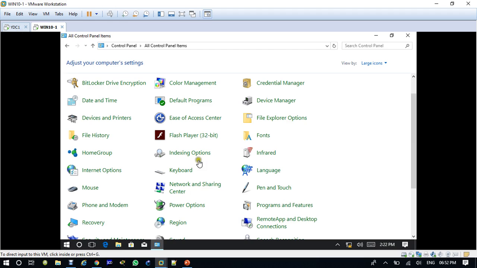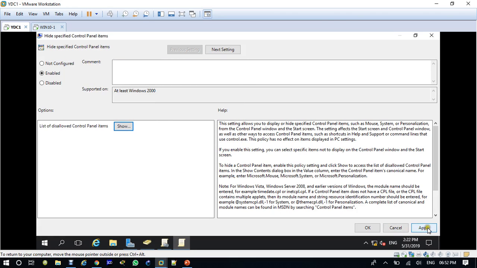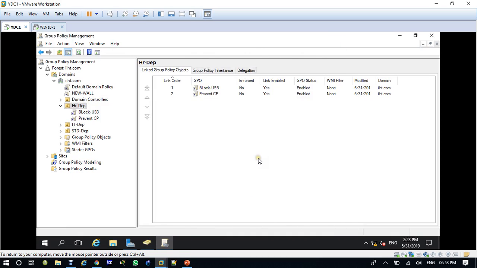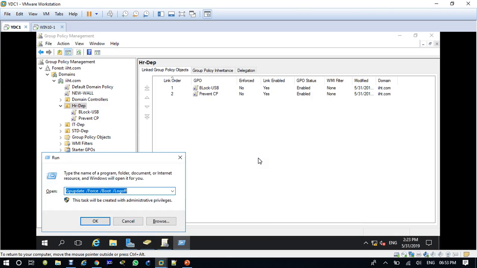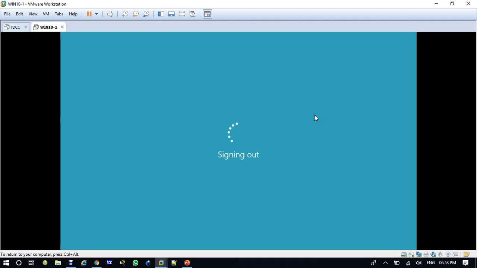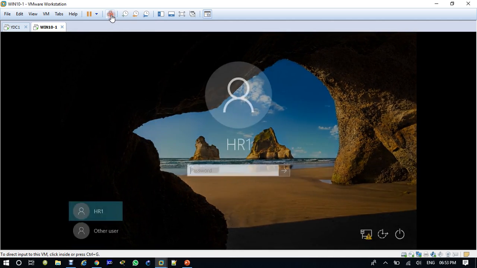So you can hide many of whatever you want, but I just collected these. Then you click OK, and then apply OK, and update the group policy. Then here what I have to do, I have to close this account, log off and log in back with HR1. So I'm going to log in here.